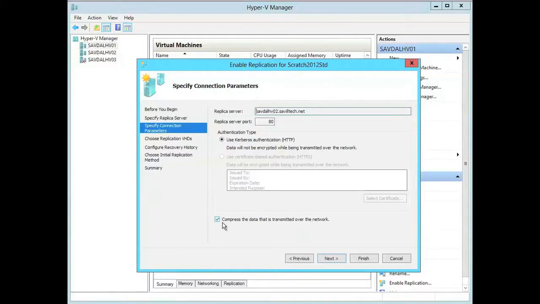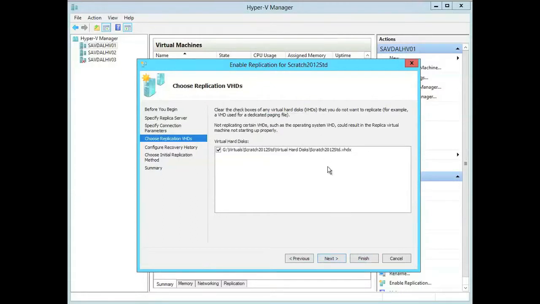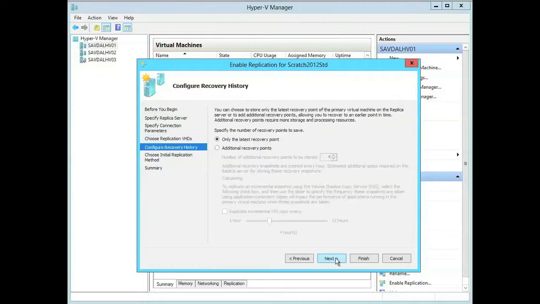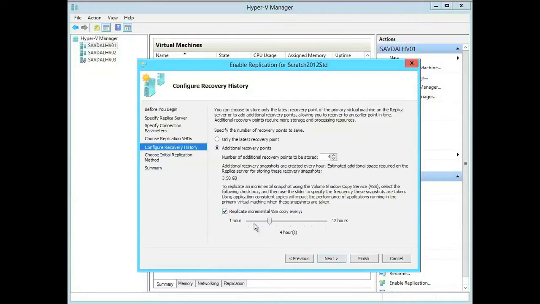I can select if I want to compress the data when it's transmitted over the network to obviously minimize bandwidth. Which VHDs, if there were multiple VHDs in the VM, I can select which ones need to be replicated. Maybe there's a separate page file VHD that I don't care about replicating, for example. The history, so do I want only the latest recovery point, or I can have additional recovery points with the optional ability to create a VSS snapshot periodically to give me a consistent replica.